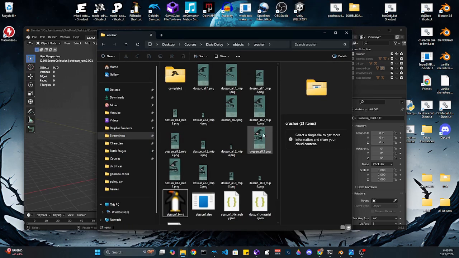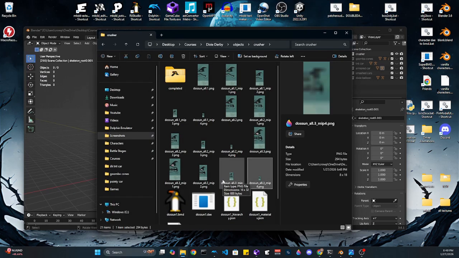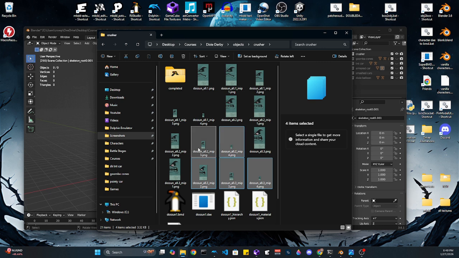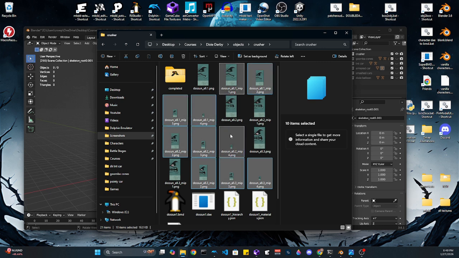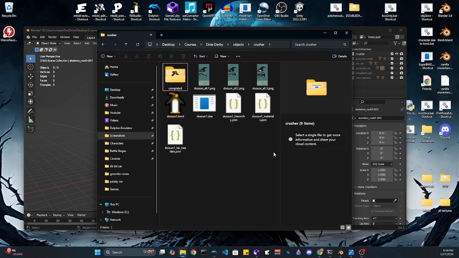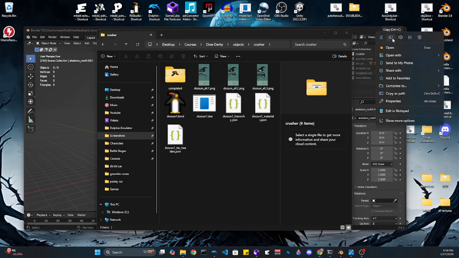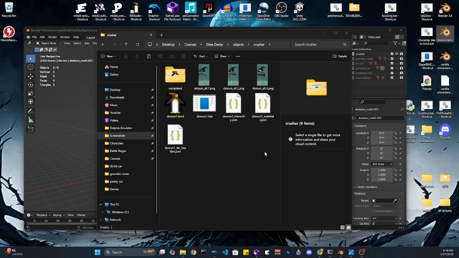So from here, I usually like to delete all my bitmaps just so it's not cluttering my file. So this has 3 different textures. We will also take and make a blank Blender file.